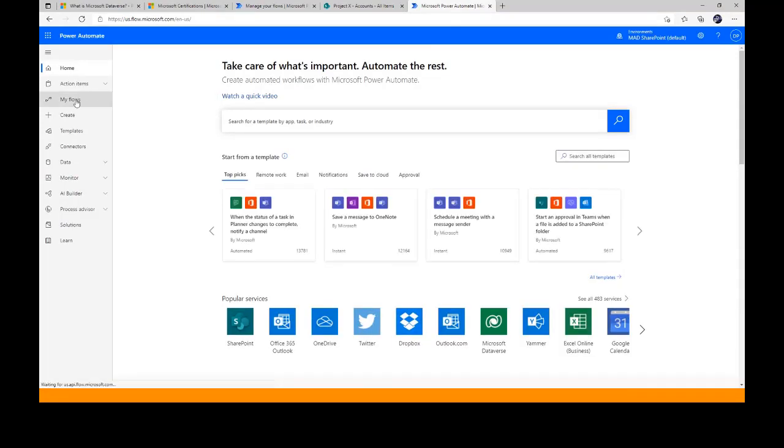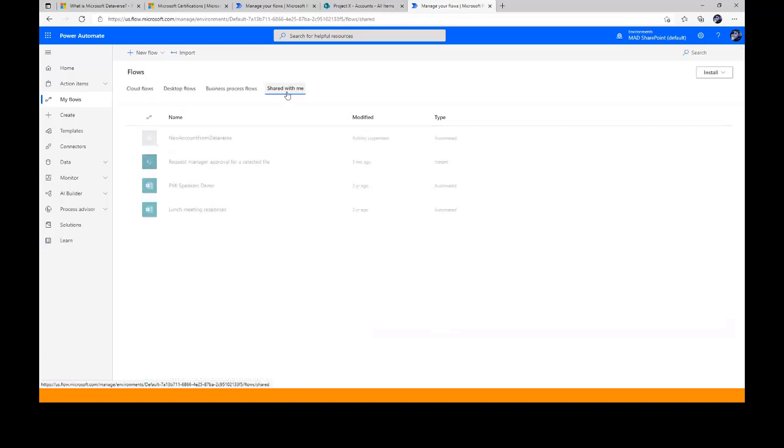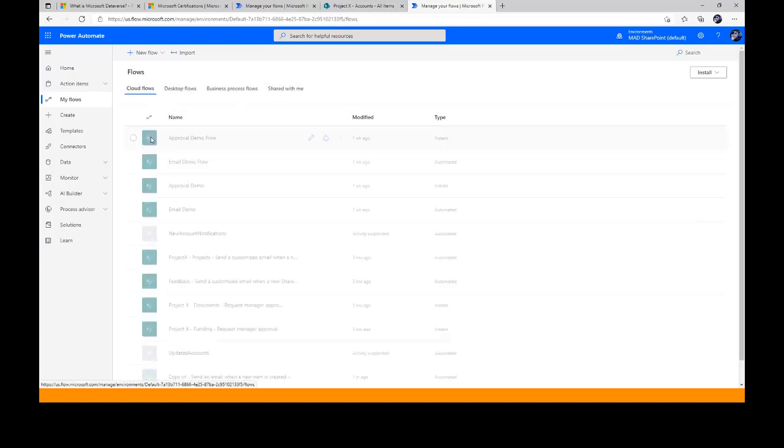And then from there, you can click on My Flows, and this will show you the different flows that you've created in the past. If you want to do a new flow, we can create a new flow here. And you'll see there's also different kinds of flows: desktop flows, business process flows, flows that have been shared with me. So this is interesting. When you share a flow, if you're going to collaborate with one of your coworkers, it will move. So be careful with that.